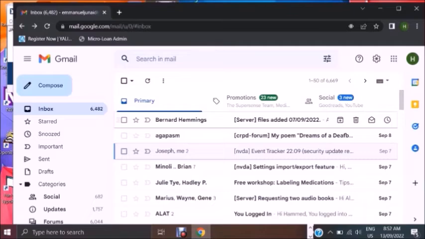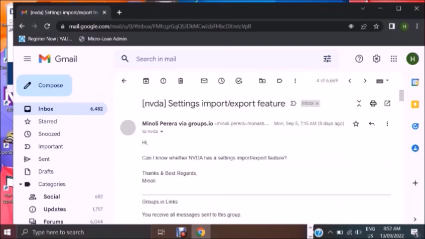All right. So the next thing I want to show you is how you can move back to your previous position. Now, what do I mean by that? Let's say you are reading a particular mail. Unread. Manoli Brian 7. Settings import/export feed. Look at this mail and I press enter.